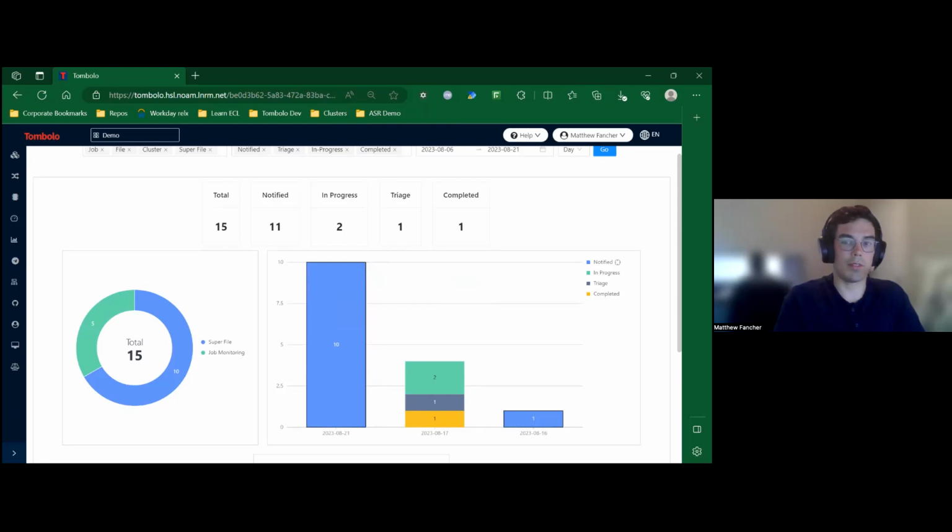in the notified status. This could indicate to me as a manager that something is going wrong with our super files. Something's not being updated. And also these issues haven't been tracked down yet. They haven't been put in an in progress or completed state. So we need to do something about this.